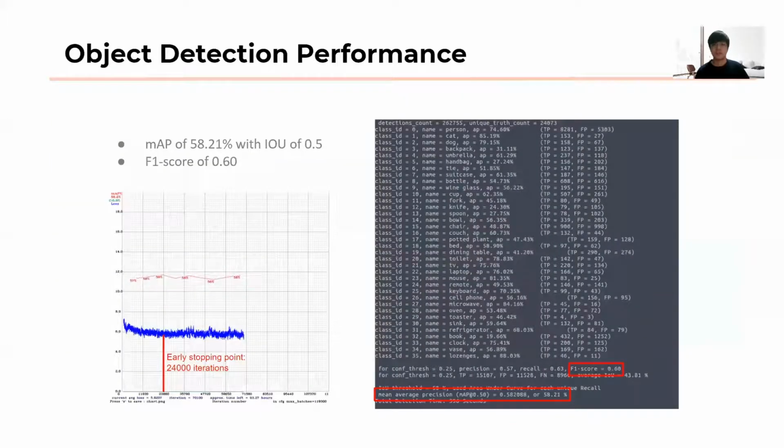As for the detection performance, the mean average precision is around 58% with an IOU of 0.5. The F-score is around 0.6, which means that both the precision and the recall of the detector give a good result. And here we have the graph showing the loss function, and we get the best file at the early stopping point, which is about 24K iterations.